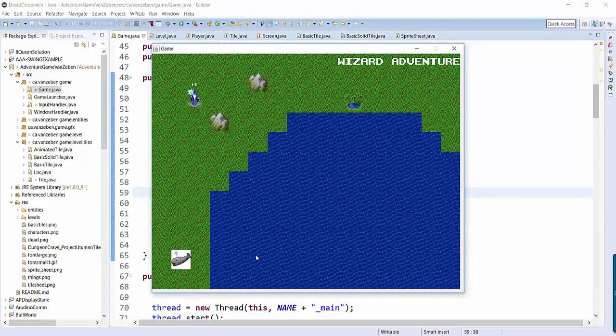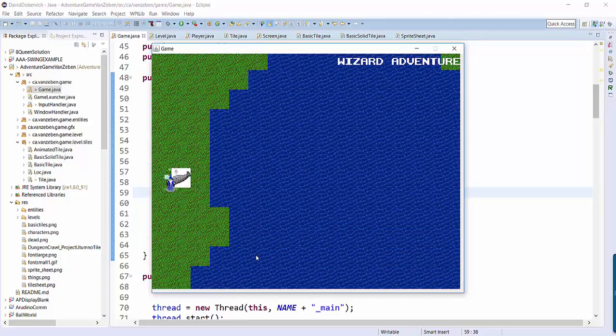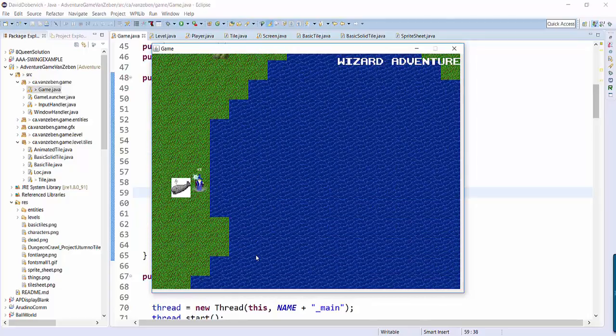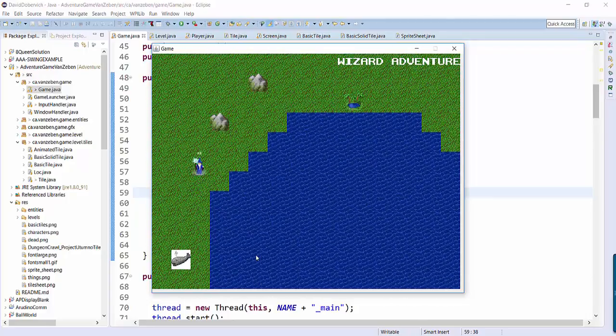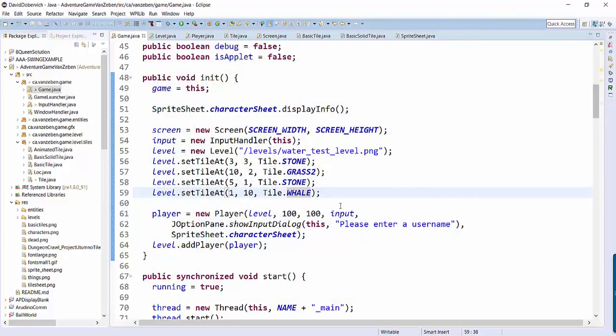Cool. Another bug we had was we weren't sure why this was not displaying transparently. I'm still not sure why, but we can work that out later. Okay, so that's the whale. I think the last thing we were going to do was change how the player itself is displayed.